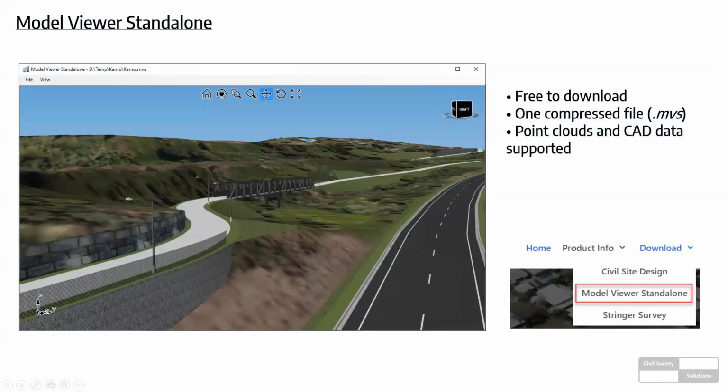So on Model Viewer Standalone, there is a version out there. It's pretty much nothing more than an OBJ viewer. This really takes it to the next level. If you've created this wonderful scene in Model Viewer, you might want to share it with others, perhaps a client or your person checking your design. So you can now export to an MVS file. This is their own file format, and you can open up that file in our free viewer. The viewer will be available to download from our website.